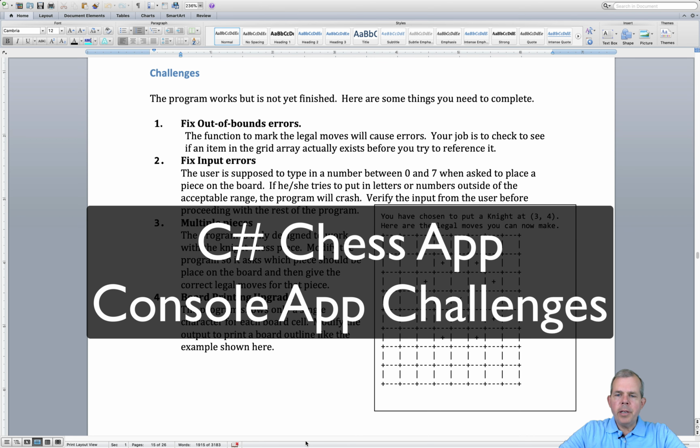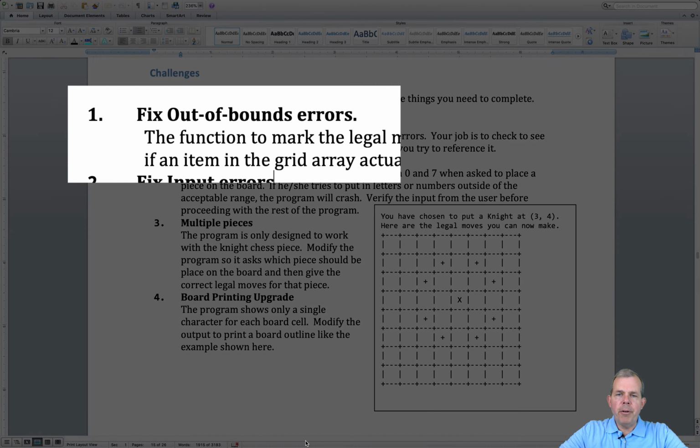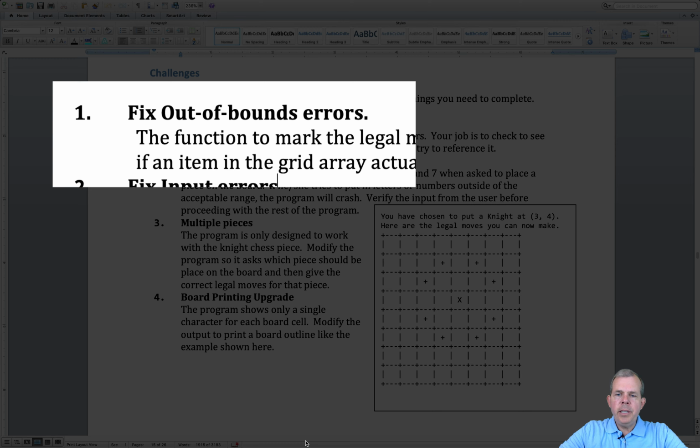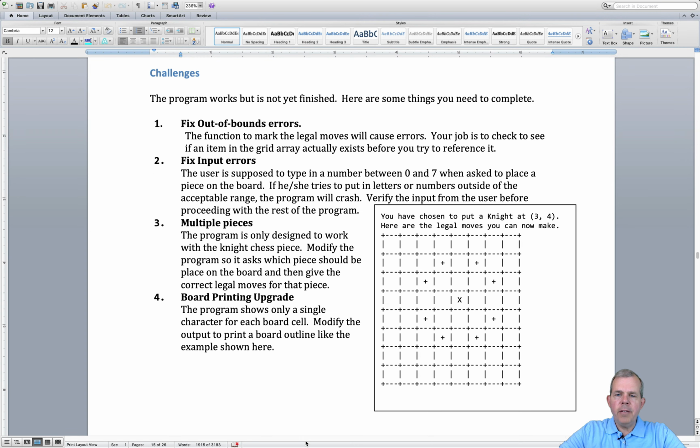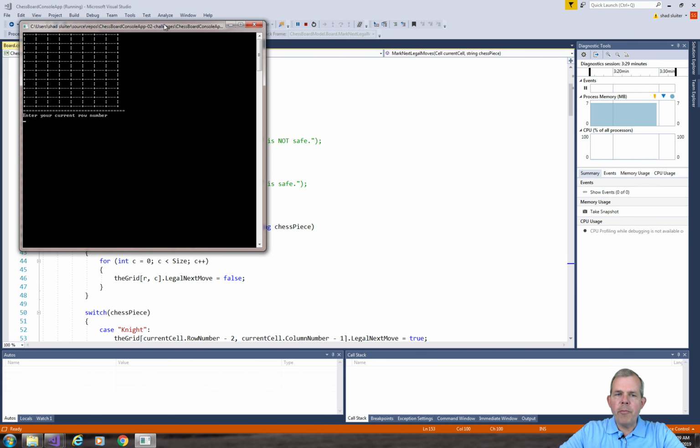So I'm at the point now where I'm going to hand things over to you. This is the challenges page. So several things we need to do to make our board game better. The first is called out of bounds errors. And so the function we need to create is to check to see if a cell is safe. So let me show you what this out of bounds means.